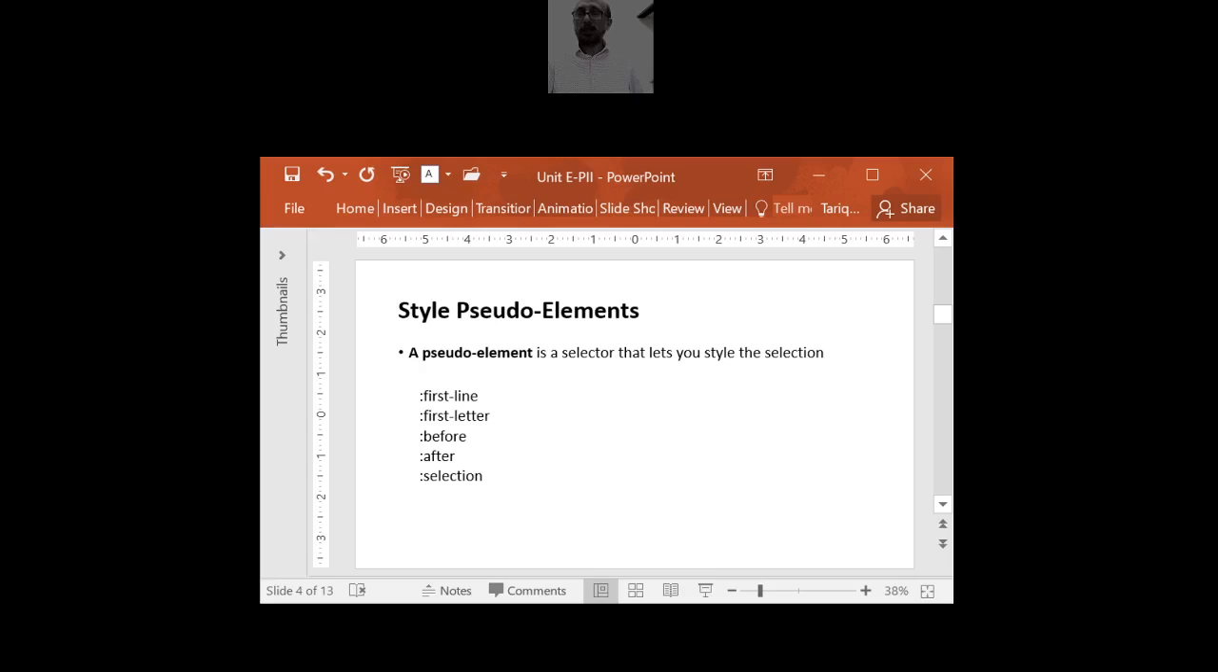A pseudo element is also a selector. Same as the selectors you have, like H1, H2, body, article, aside. Those are the selectors. Similarly, a pseudo element is also a selector that lets you style the selection. Whatever you specify, it will give the style to that. Now, some of the pseudo elements like first-line and first-letter, we'll be using them. And we do have before, after, and selection pseudo elements as well.